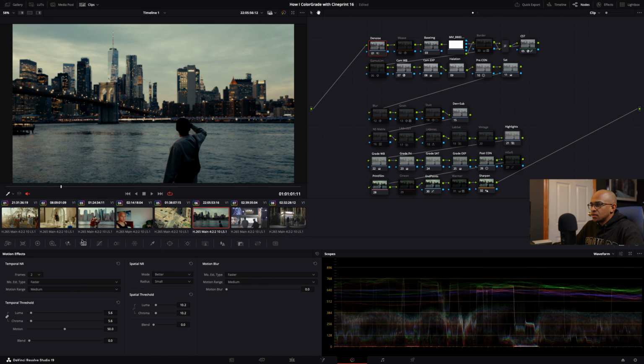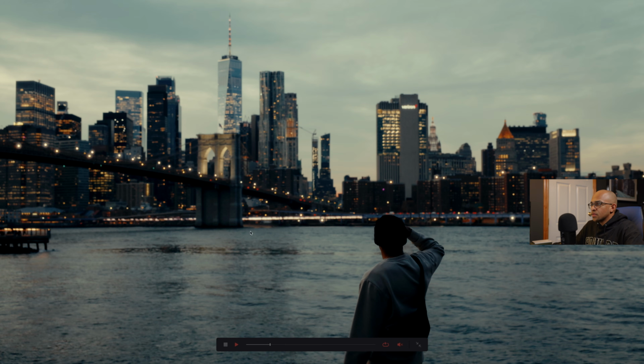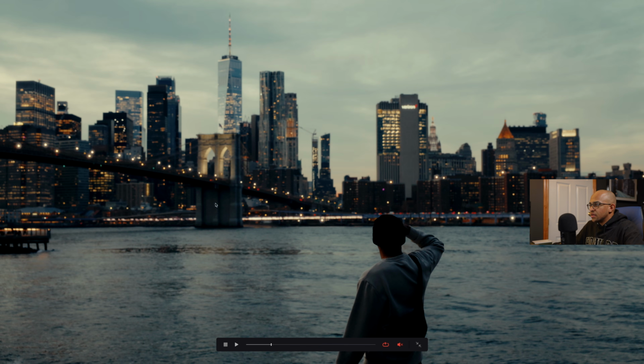I would select it, again, go to my blur or go to my motion effects. And honestly, for this one, I would probably keep it at like 10, right? And as you can see, it just kind of completely gets rid of all that noise that you had.